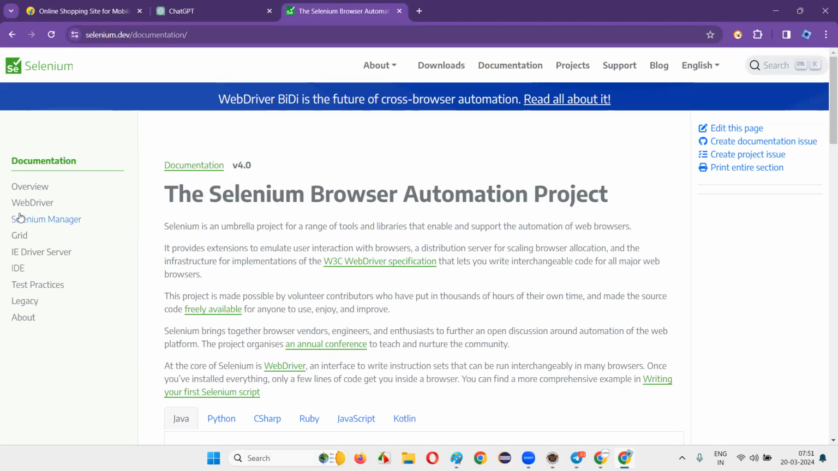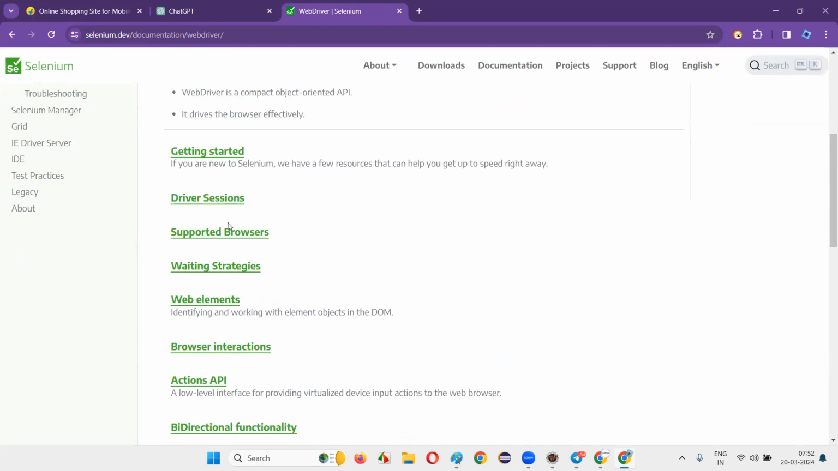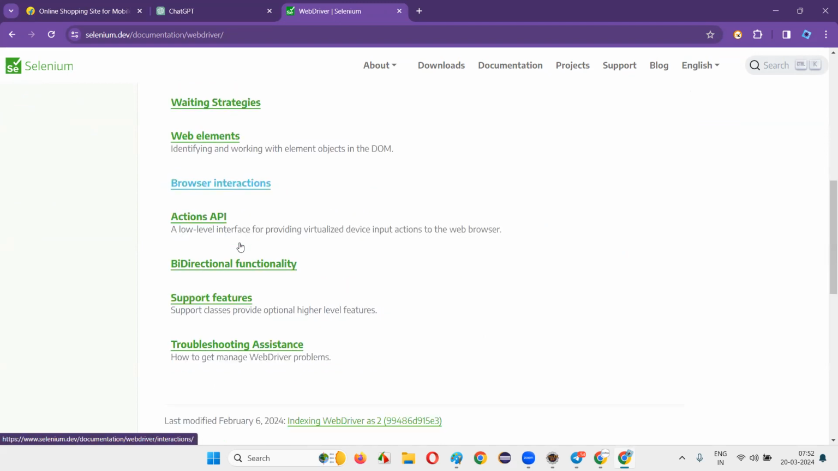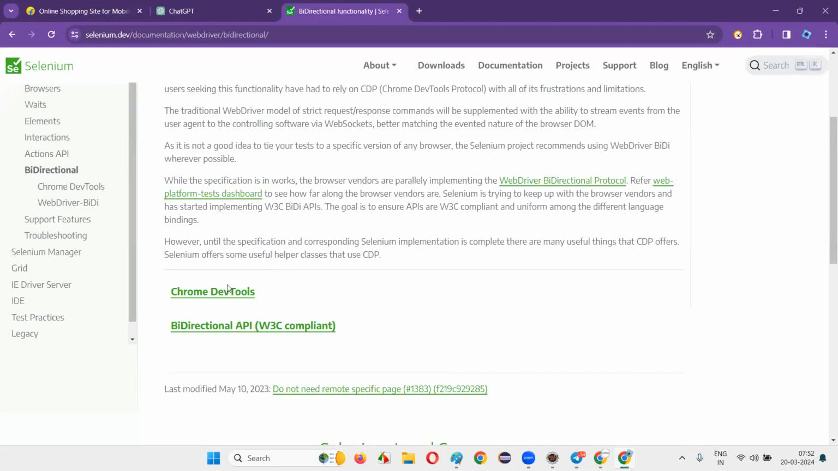So we have some APIs here, WebDriver BiDi APIs or something. I have to see where exactly it is. WebDriver. Getting started, driver sessions, waiting strategies, web elements, browser interactions. Yeah, bidirectional functionality. Can you see that here? Just click on that. It has a lot of things.